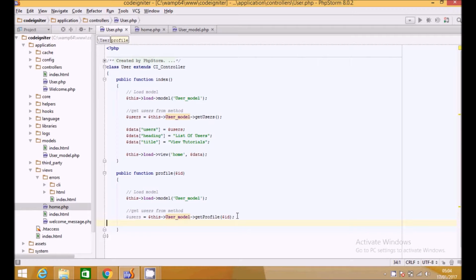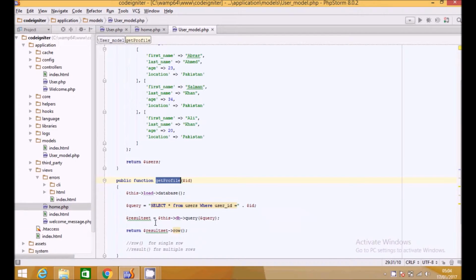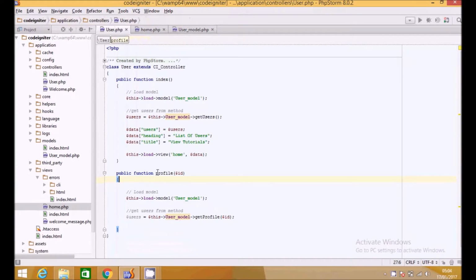I think we are passing the ID to the method, and this is returning the user's row, which we did here, returning the user's row. So let's just run it a bit here.